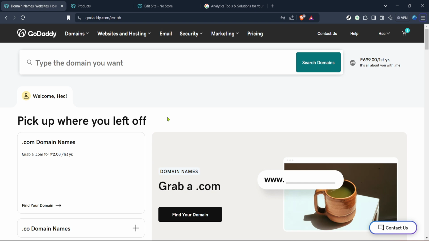First off, you're going to want to navigate to the Godaddy website. Once you land on the homepage, you'll see various options available, such as domain names, websites, hosting, and online marketing tools. This will be your starting point.